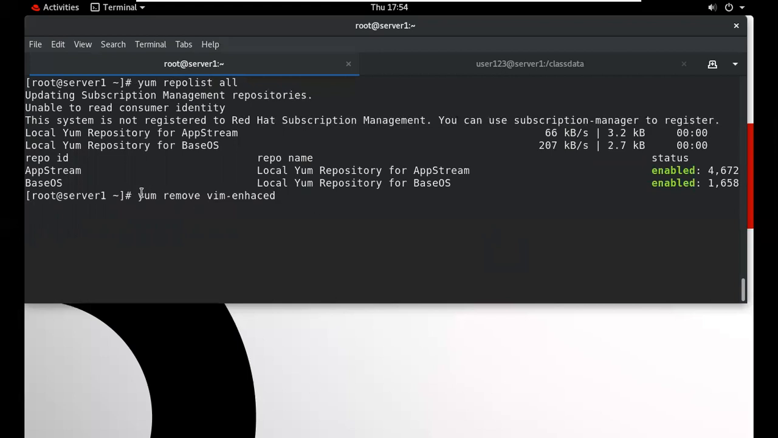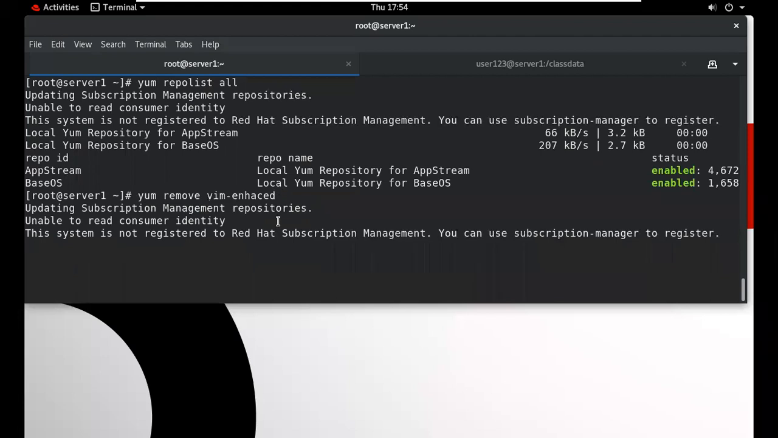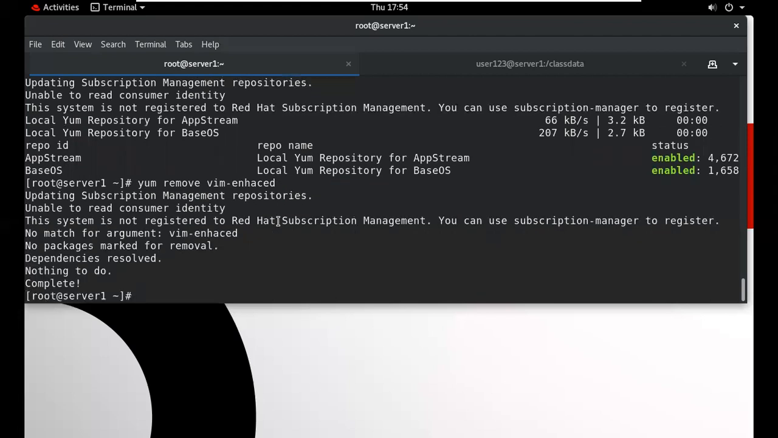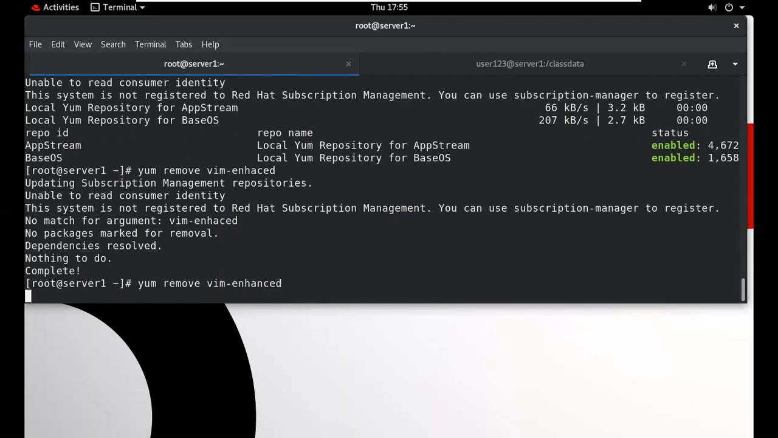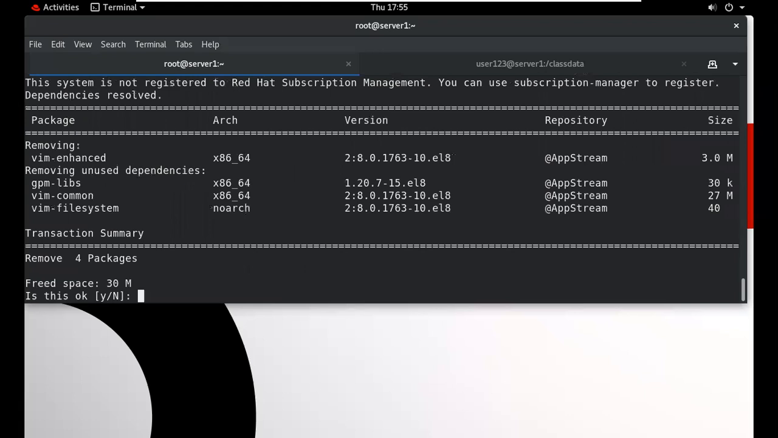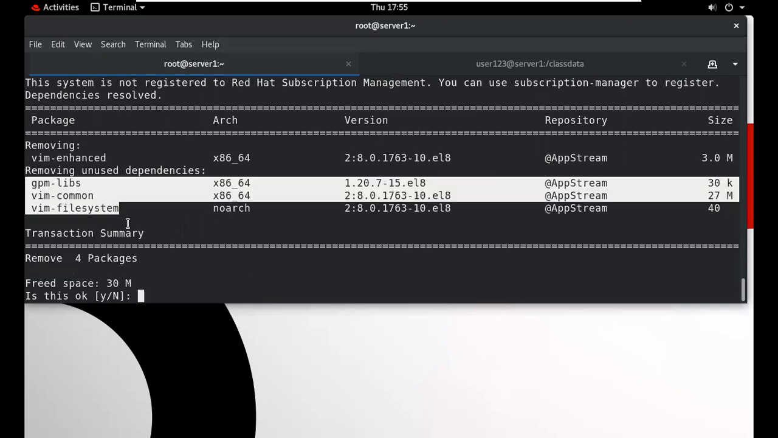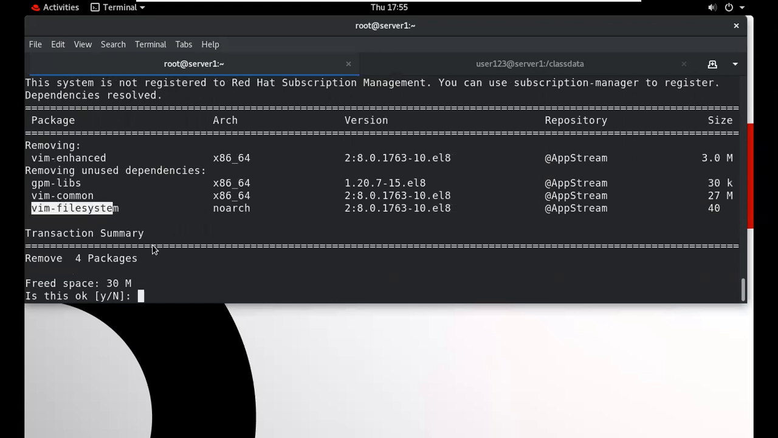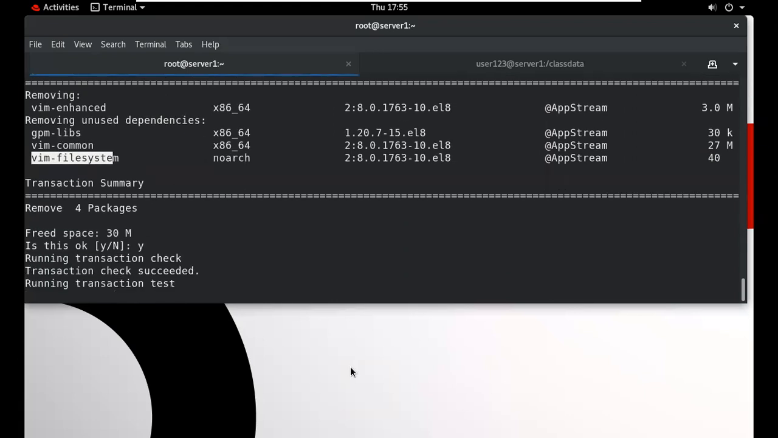yum remove vim-enhanced. Sorry, we have a misspelling here. Now it will remove. So this is the name of the package. These are the dependencies of this package. This is the file system. These all will be removed, and then your vim command will not work.